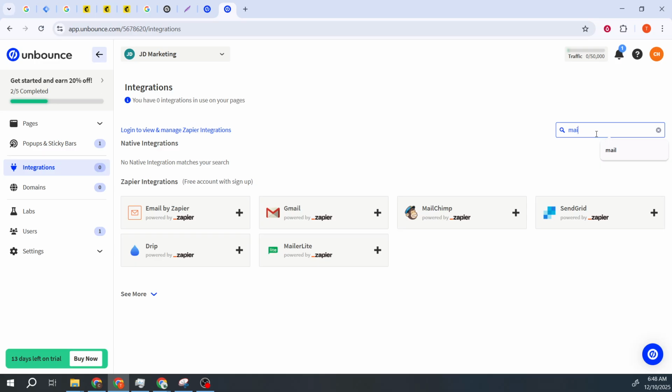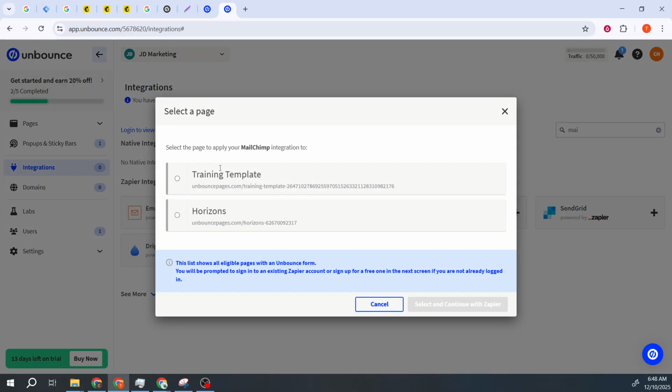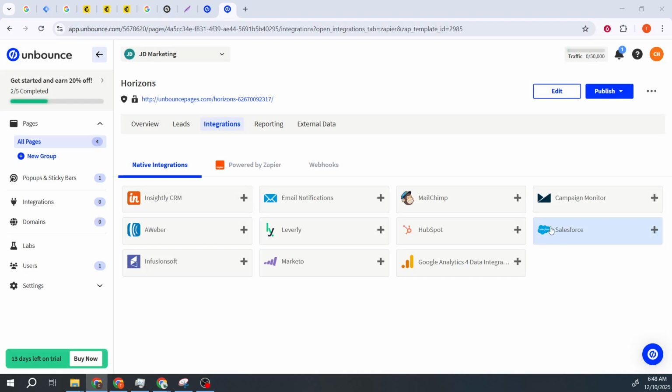When Mailchimp appears, select a landing page to apply the integration to. Pick the specific page where your form submissions should be sent to Mailchimp. Then choose the option to select and continue with Zapier. Zapier is the secure bridge that passes the form data from Unbounce to your Mailchimp account without any code.